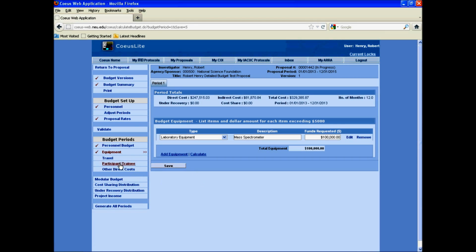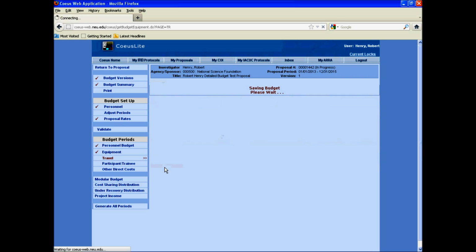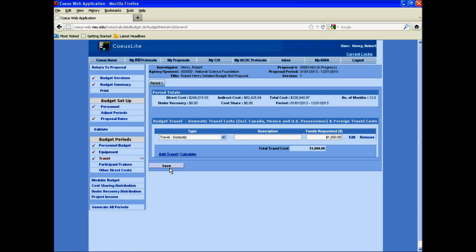Next, navigate to the travel link. Select a cost type from the drop-down menu. You can enter a description if you like. Enter the funds requested, then click Save. We don't have any participant costs on this proposal, so we are going to skip the participant trainee section and move on to other direct costs.